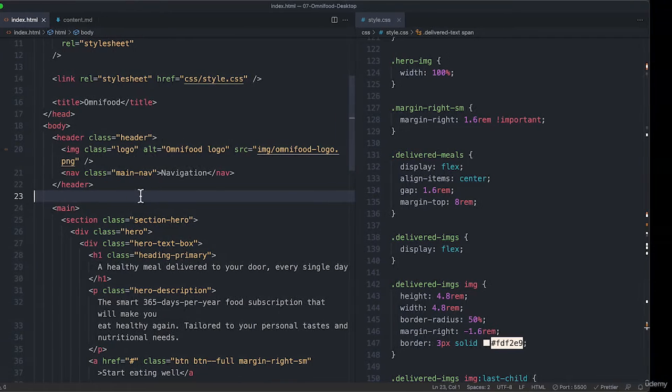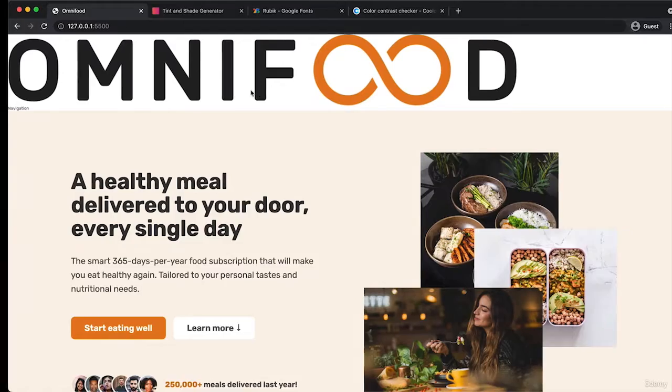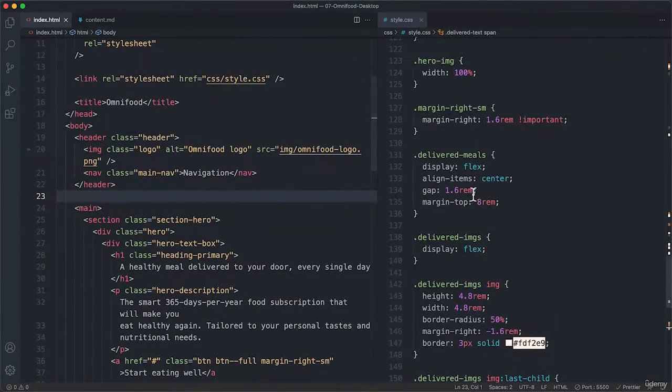Okay, so let's check it out. And the logo is huge, of course. So as always, we need to start by fixing the images here.